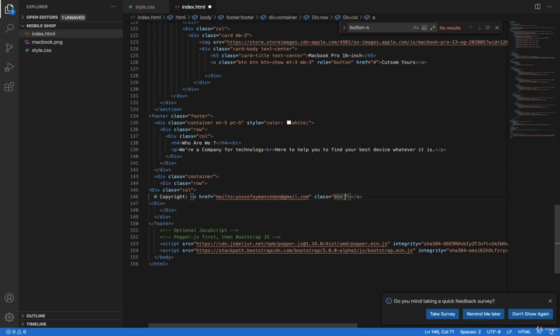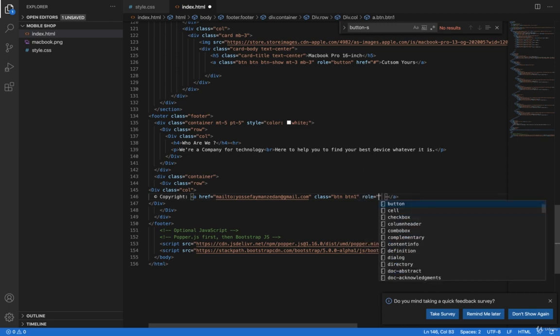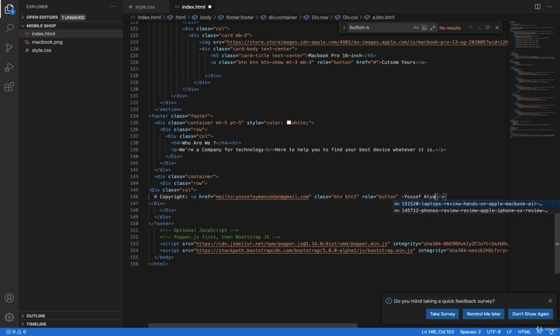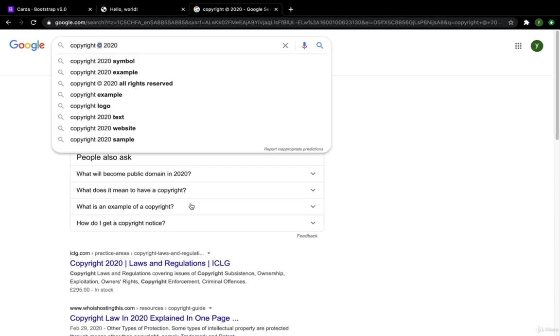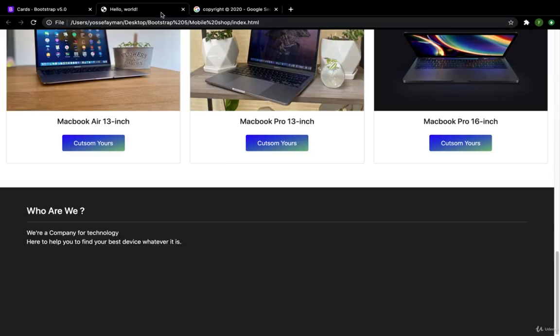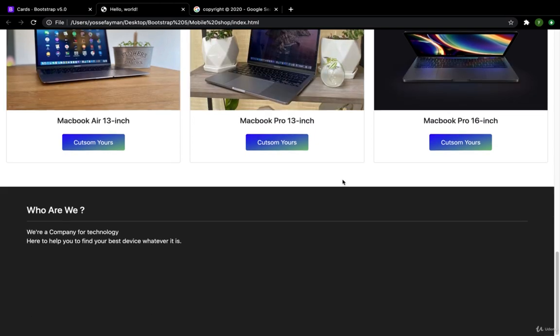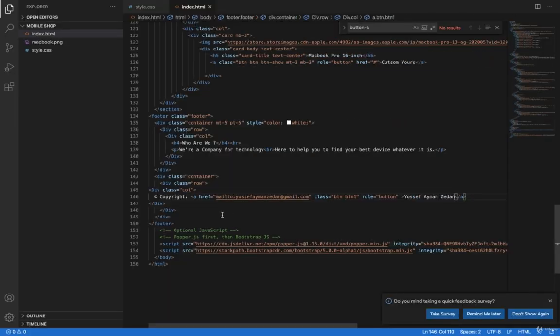And here class of button, and button 1 I think, and here role of button, Yusuf Ayman Zidane. When I reload here I got this.